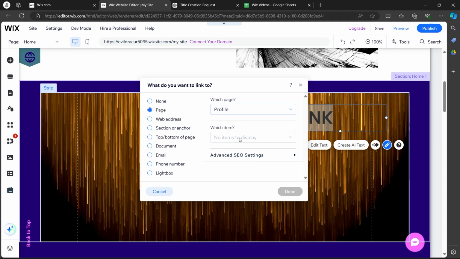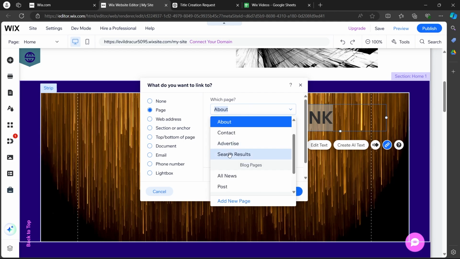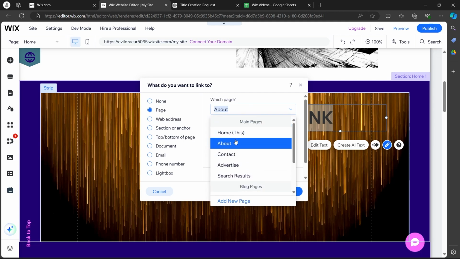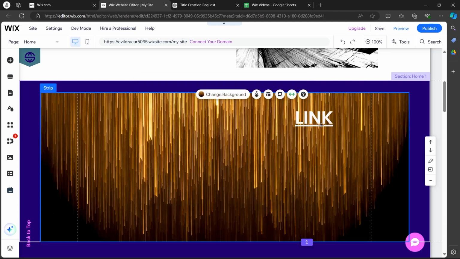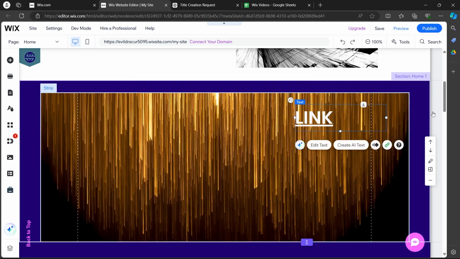Now you can also add which items to display. So I'm going to select about in this. Now I will click on done. Now whenever someone will click on this link, this will take them to this about page of my website.